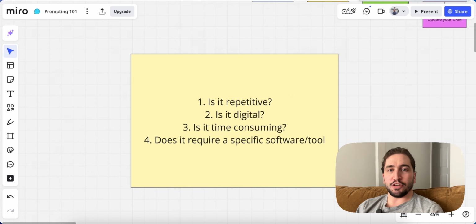Meaning, is the task that you're doing inside of a specific tool and you can't do it anywhere else? Like, maybe you're getting a list of properties from PropStream and you can't get that list anywhere else. You have to get it inside of that tool. If it does require a specific tool, then you just need to take an extra step and look into whether or not that tool allows for integrations and automations.